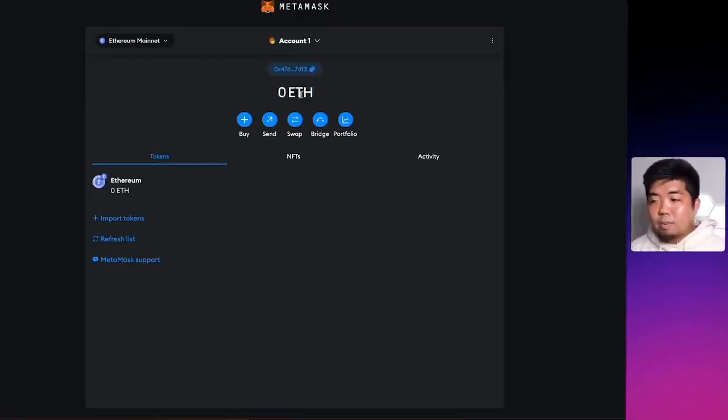We can view our funds right over here. You can see I don't have any funds here because this is a brand new wallet, but we will be going over how to get some funds into your wallet because we will need it in order to start developing smart contracts and our applications.